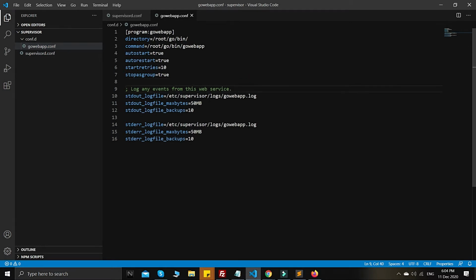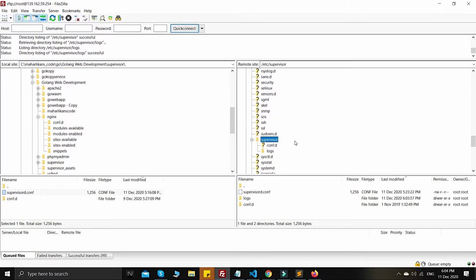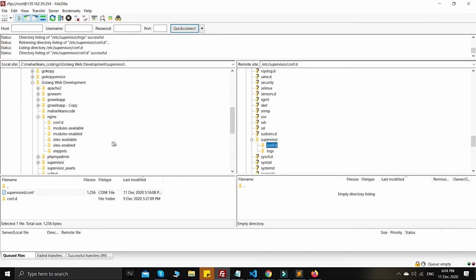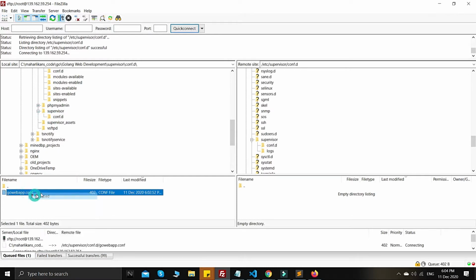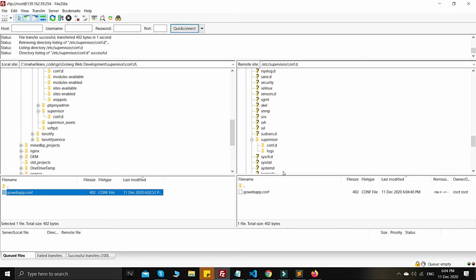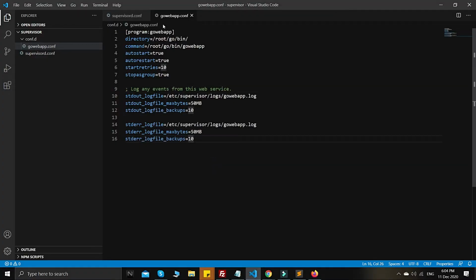Okay, so we have some new configuration here. We need to upload to this supervisor under this conf, and then we'll basically upload this new configuration under this conf.d folder. So we have already this configuration, guys, that we have just created here.